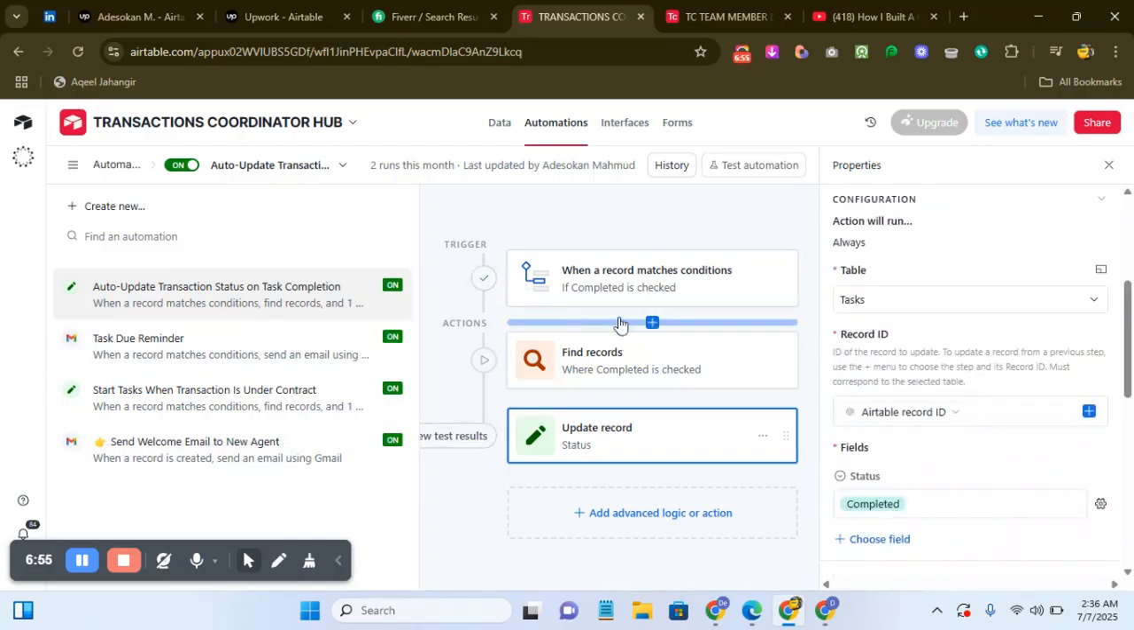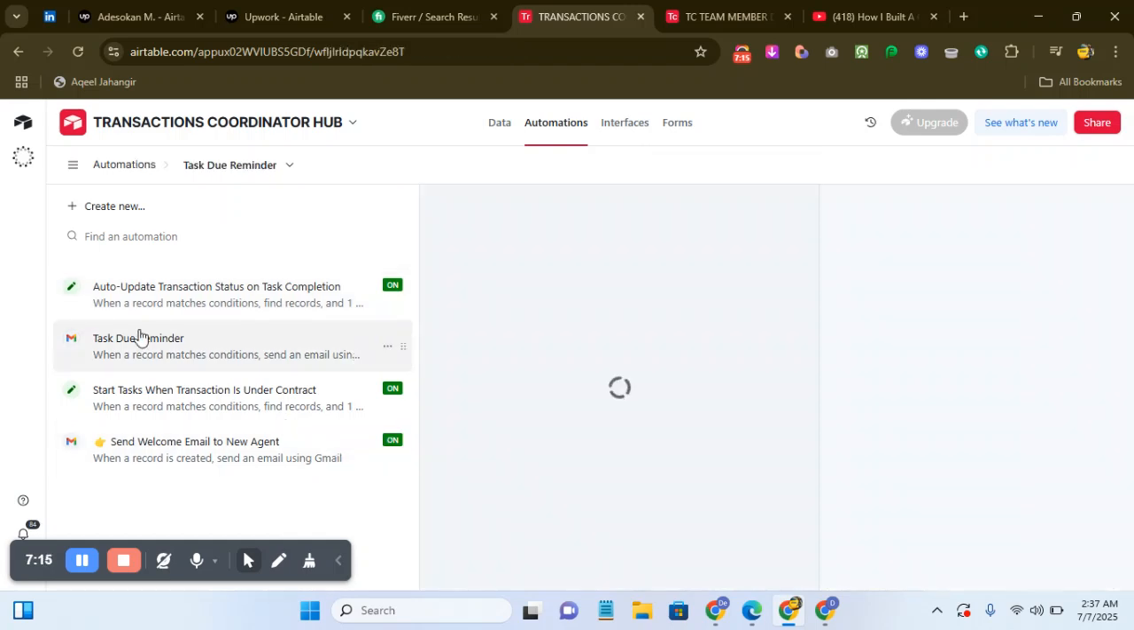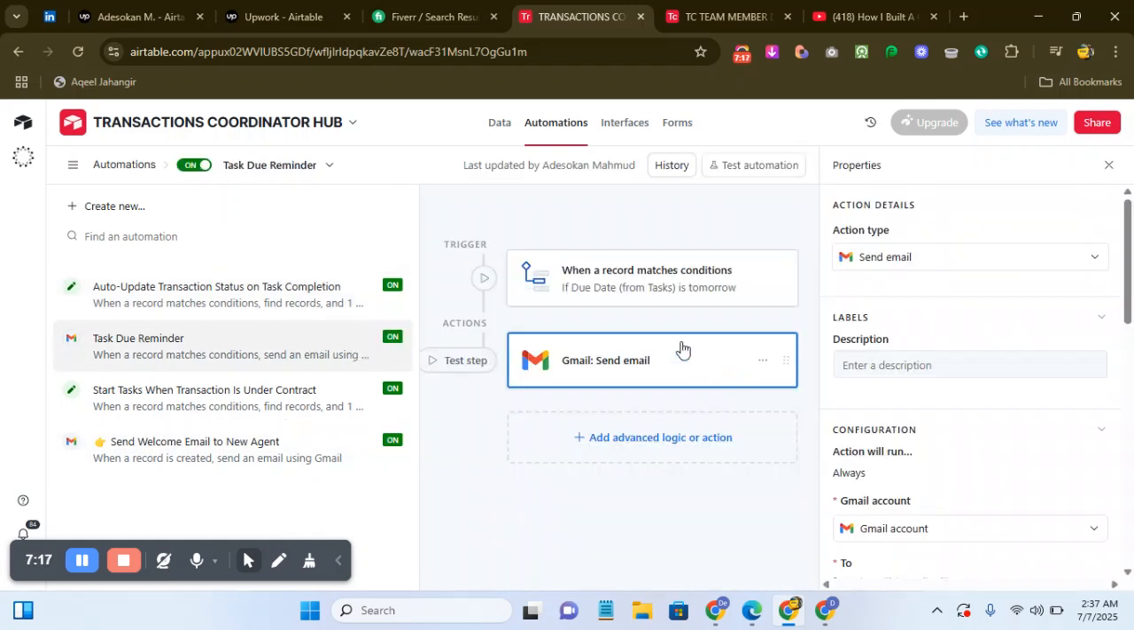So if a transaction is being completed, you should update a record in the tax table. Whenever a transaction is being marked as checked, it's going to update the status in the tax table as completed. You can see. And the second automation here is tax due reminder.